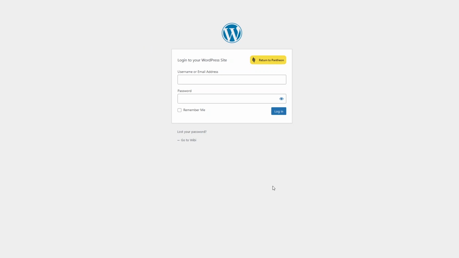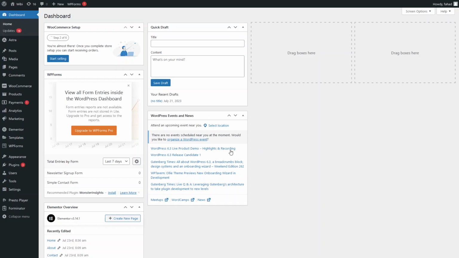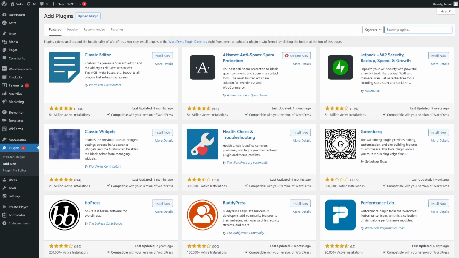Okay, so first of all we have to log in to our WordPress account, and as you can see here, we are inside the dashboard of WordPress. Now, to create the customized login page, first of all we have to go inside the plugins, and now we have to add a new plugin. So from here I will simply search for LoginPress.